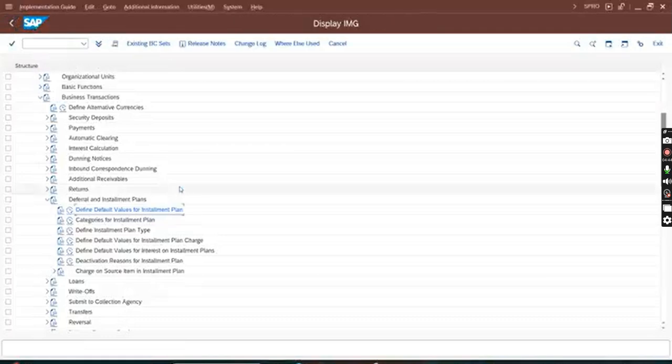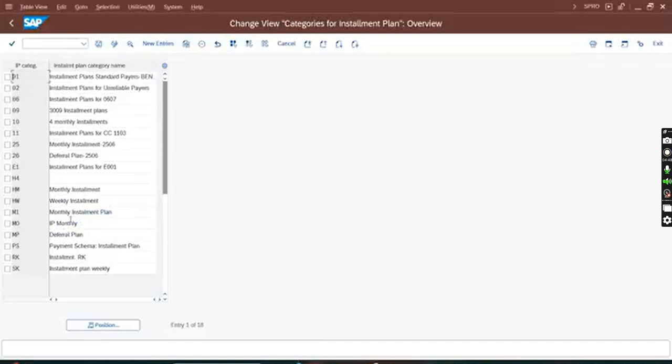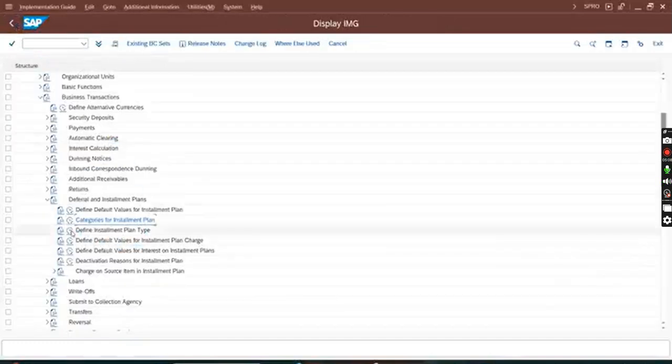Next, we have categories of installment plan. Lots of categories are already created. You may or may not create. 4 monthly installment, deferral plan, installment plan for E001, like that. Different IP categories can be created. This IP category is created just for reporting purposes. If you don't have an IP category, then also it will work. So don't bother creating a new IP category. Here is the main part: define installment plan type.